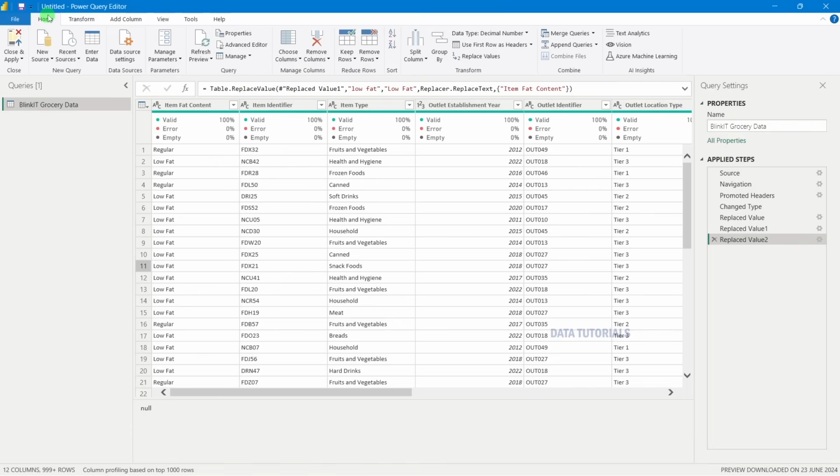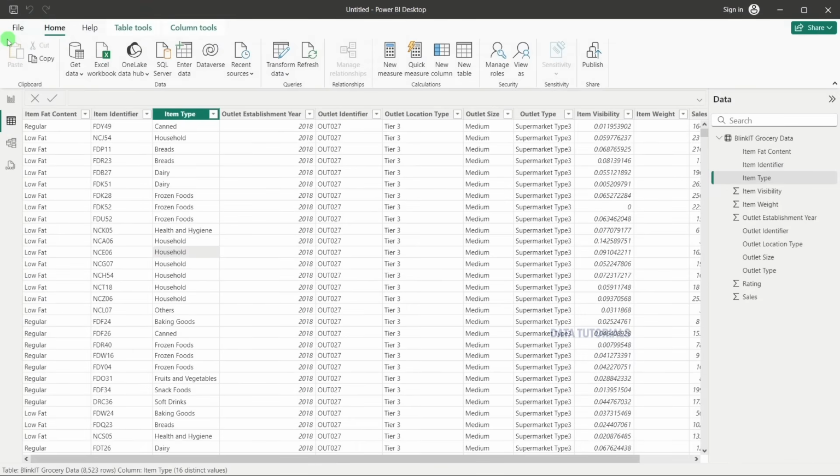Then I have come to the Home tab again, and I have to go back to my Power BI now. Whatever changes I have made here will be reflected in Power BI. So you have an option in the Home tab here called close and apply. I'll just click on this close and apply.